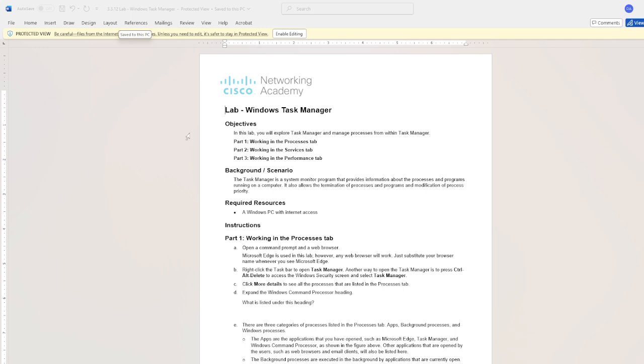This lab is about Task Manager in Windows. In this lab you will see how I'm going to work with the Processes tab, then the Services tab, and then the Performance tab.